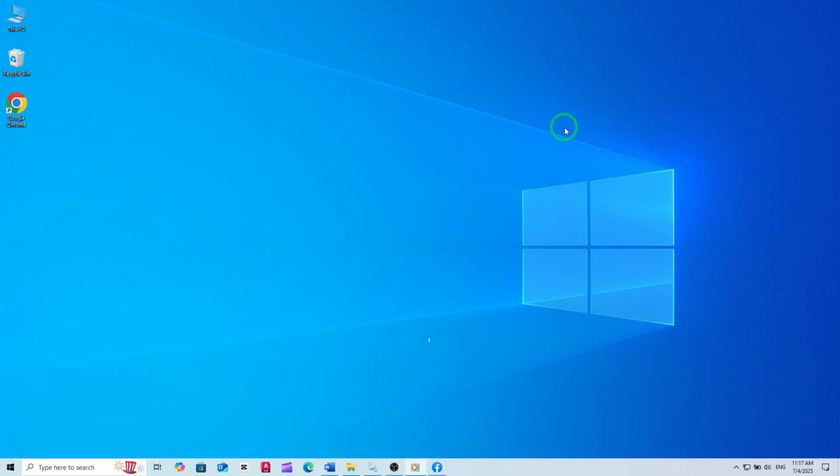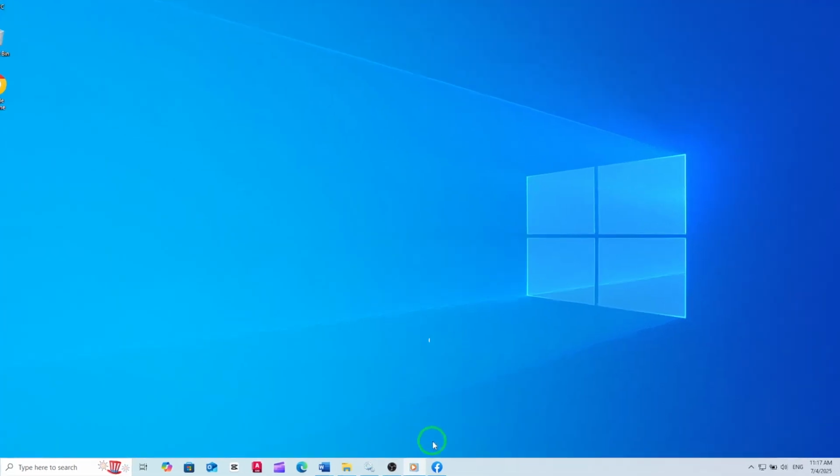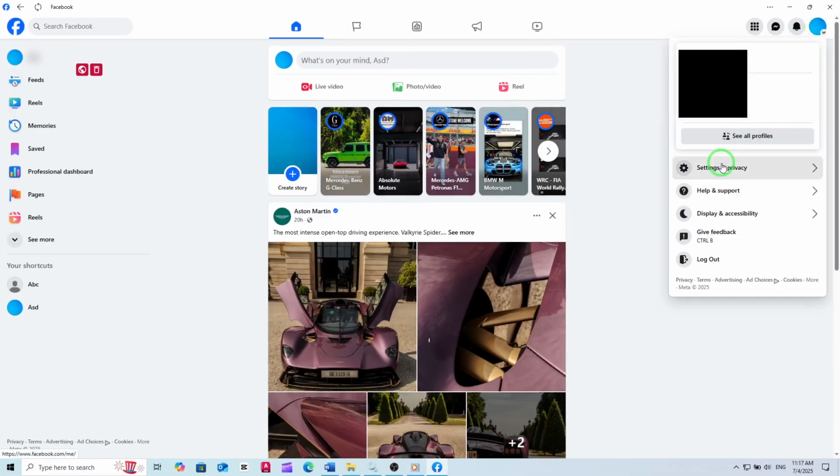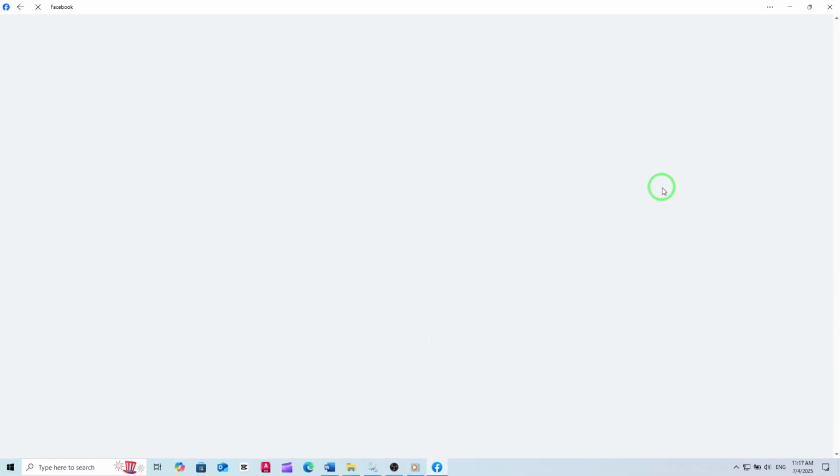First, open the Facebook app on your computer. Make sure you're logged in to the account that manages the page you want to update. Once you're in, look up to the top right corner of your screen. You'll see your profile photo. Go ahead and click on it. A menu will appear. From here, find and click on Settings and Privacy.